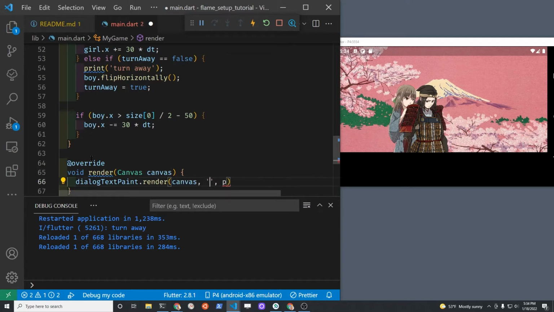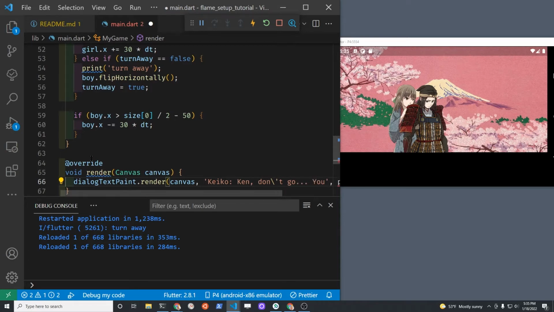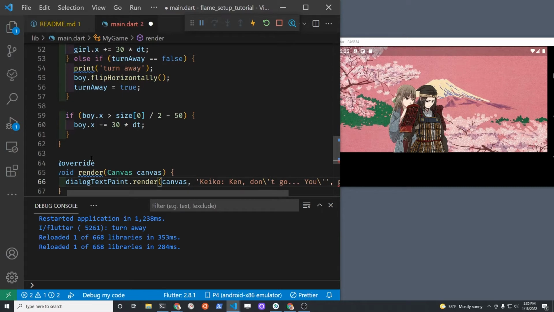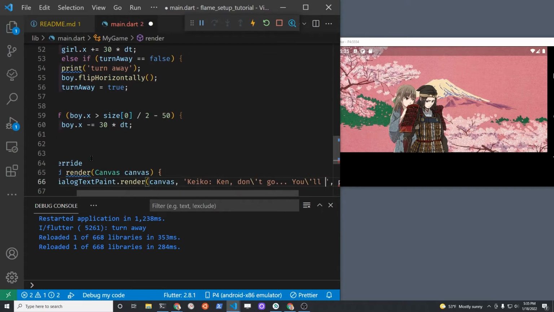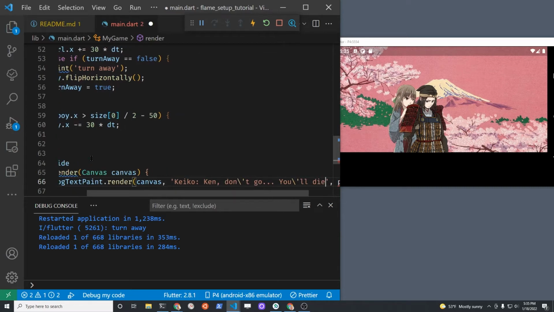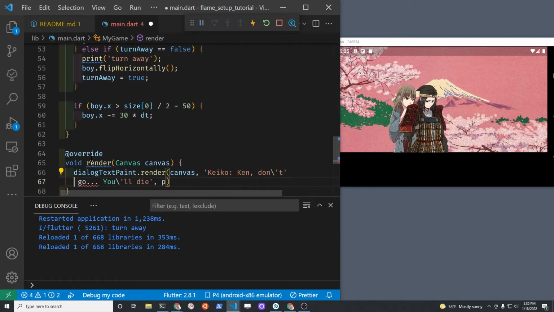When we're rendering it, we can now insert the piece of text that we want. Initially, the girl will be talking. So I'm going to go Keiko. The name of the girl is Keiko in this example, colon, and the name of the boy is Ken. So it's Keiko and Ken. I'm using the backslash in front of the single apostrophe to escape it so that the apostrophe does appear in the display. Although that single apostrophe does look a little weird with the backslash, you need to do that or else it'll end the string.